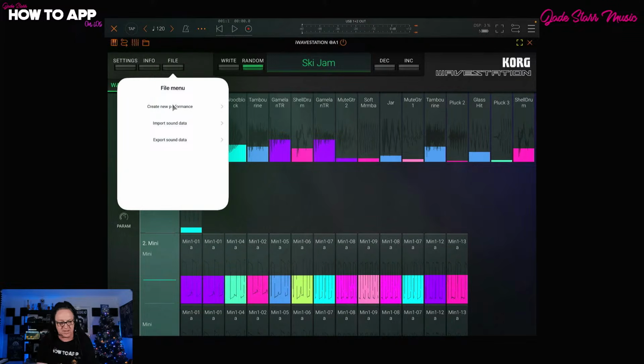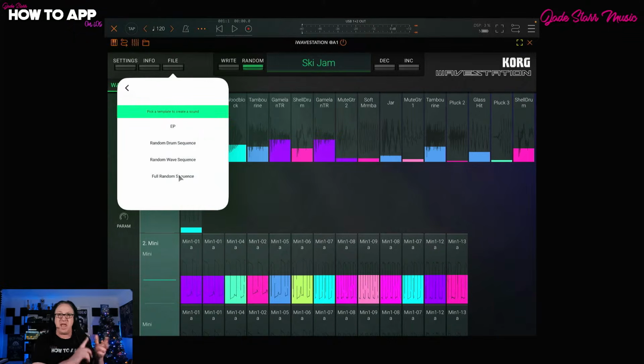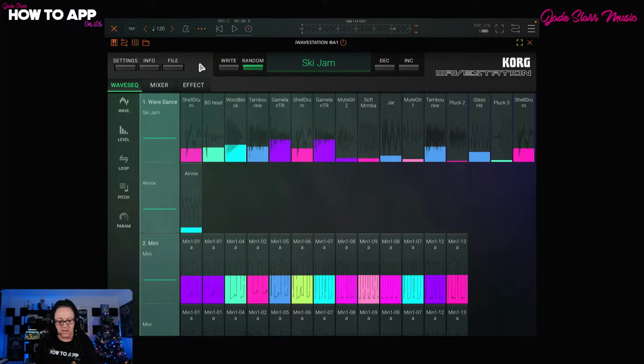Create new performance, import sound data, and export sound data. Now in here, what I think goes on with this, and I'm guessing, right? When you click on create new performance, you can create a random drum sequence, a random wave sequence, or a full random sequence, which includes drums and waves. I think that's how this works, but we'll work it out. We'll have a play with that as we go on. We've got a randomizing thing here.